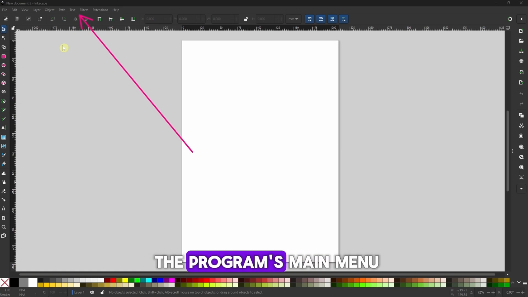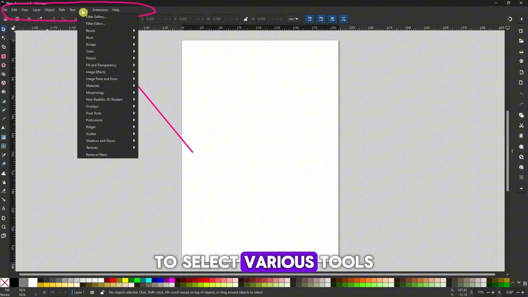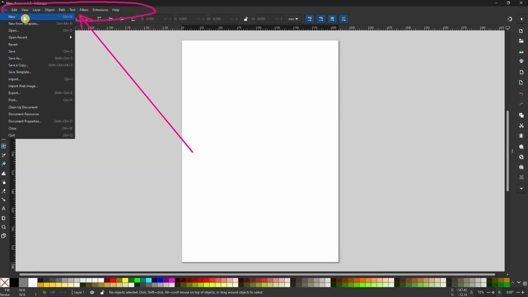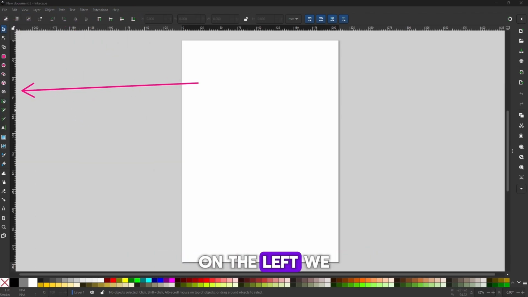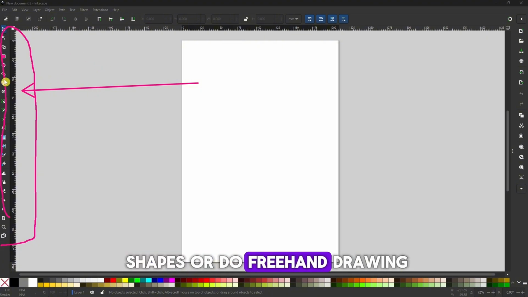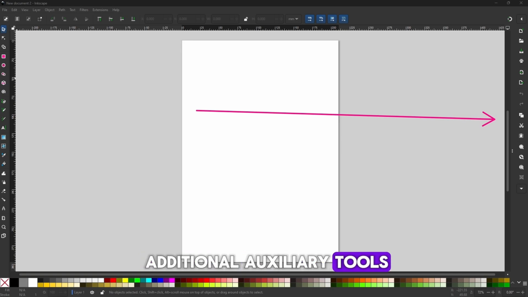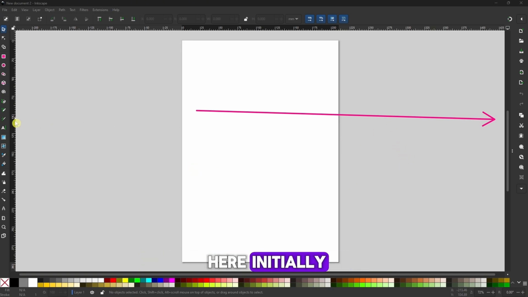Up here we have the program's main menu. We can go into different sections to select various tools. On the left we have the main tools panel, where we can choose what we will do. We will draw different shapes or do freehand drawing. On the right we have windows with additional auxiliary tools. There might be nothing here initially.